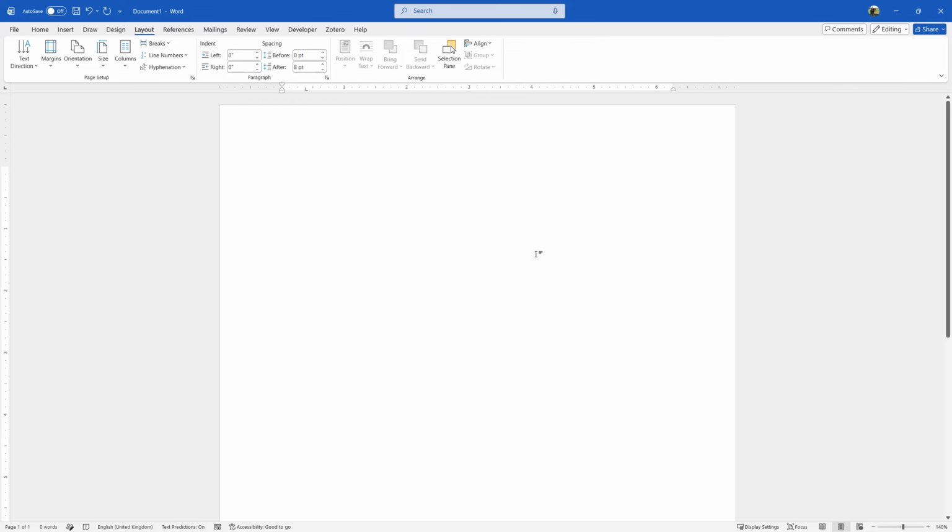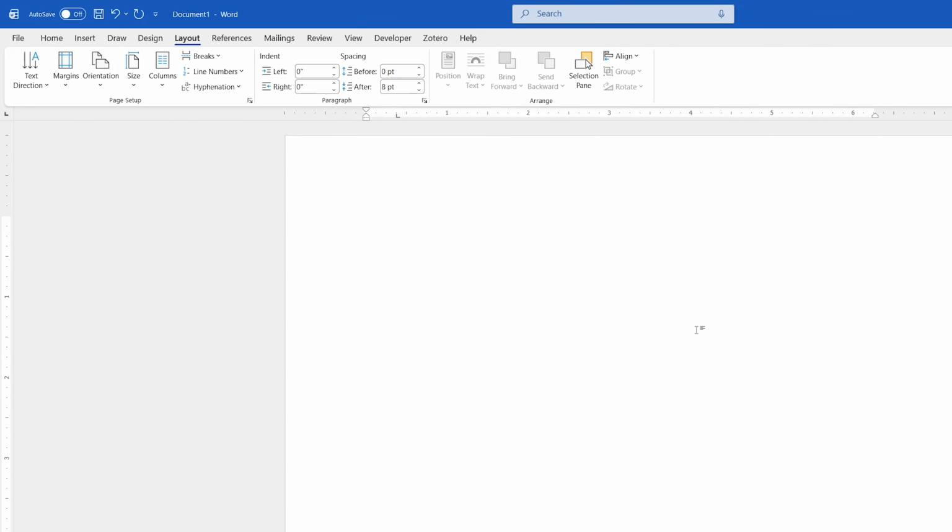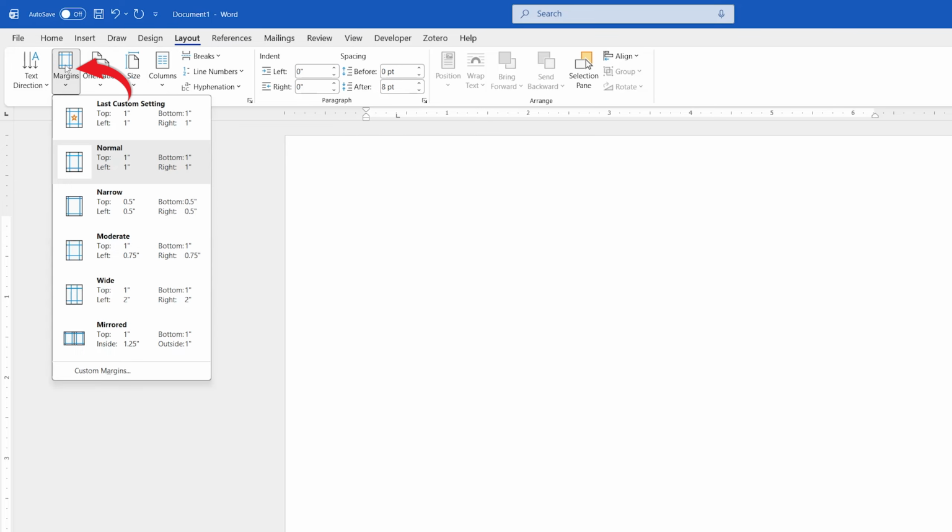Currently, my settings are set as inches. To see this, click Layout, then click Margins, and as you can see, 1 inch here. And I want to change this to centimeters.